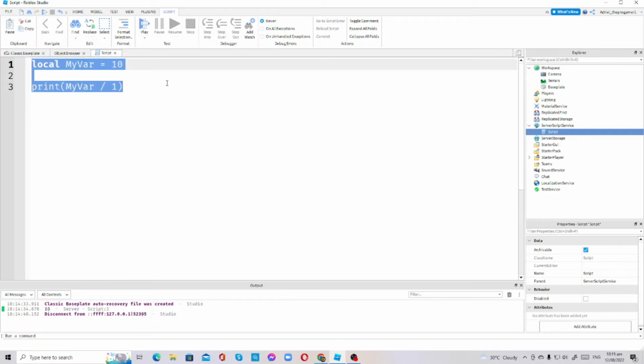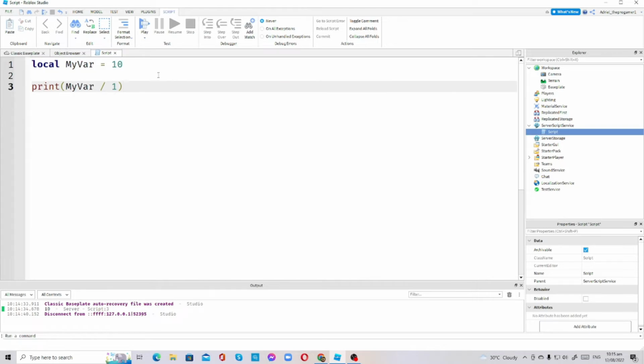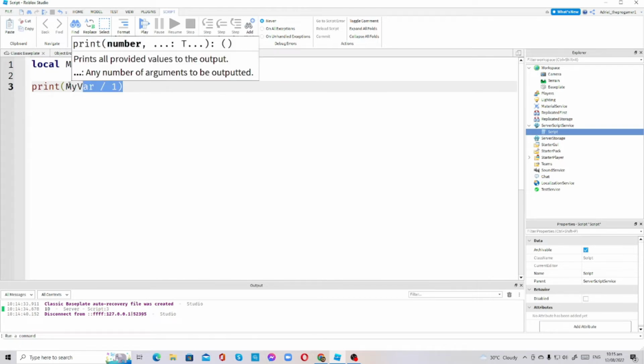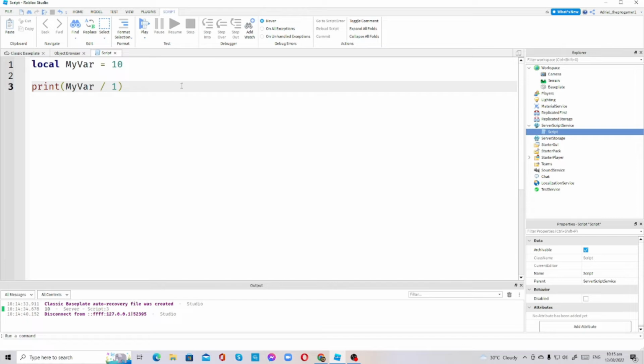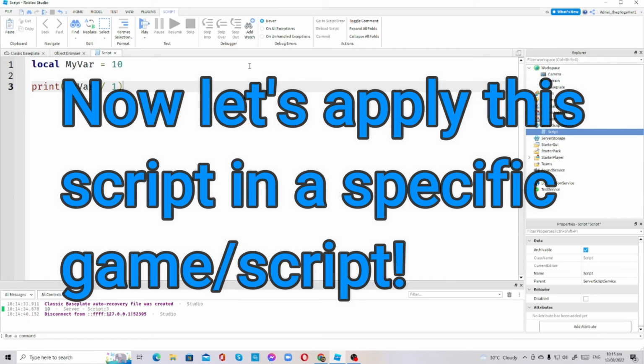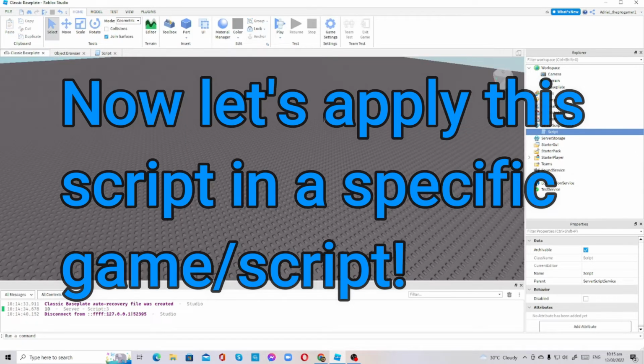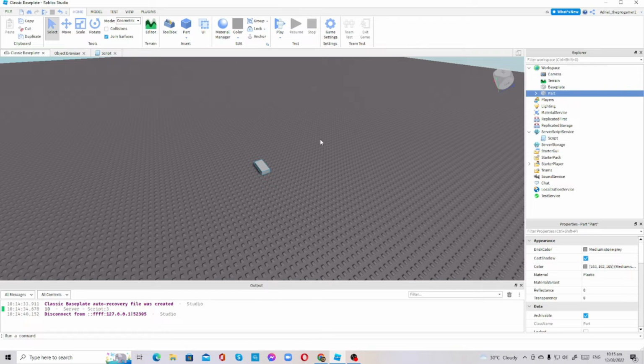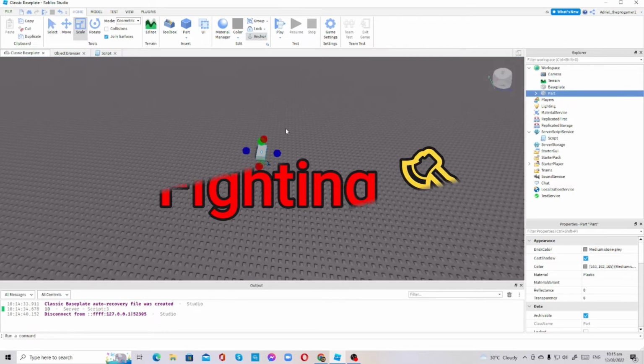So now we know how to use math in Roblox Studio. It's very simple. It's basic. So now we're going to apply this when creating a game, for example, if you want to make sort of a fighting game.